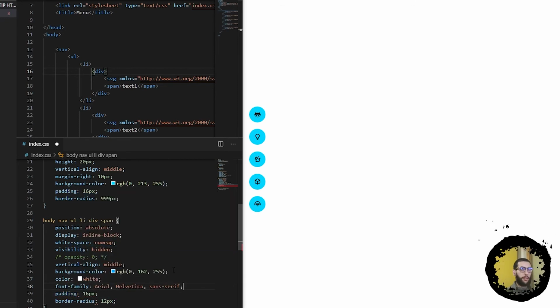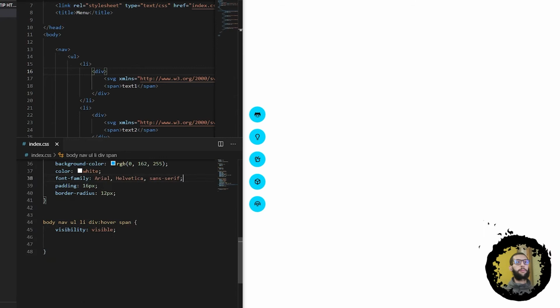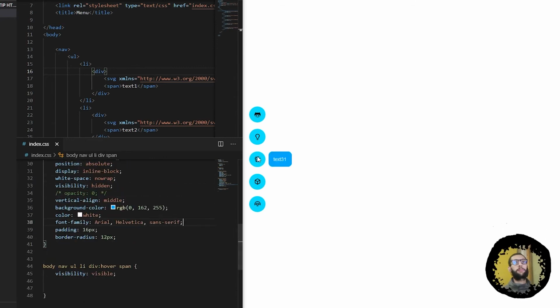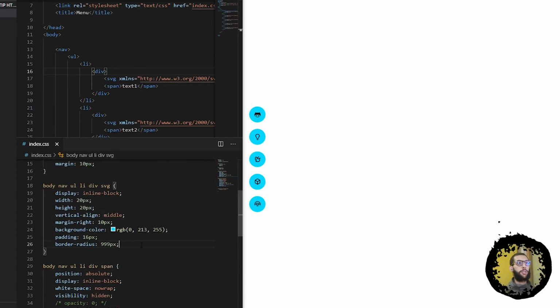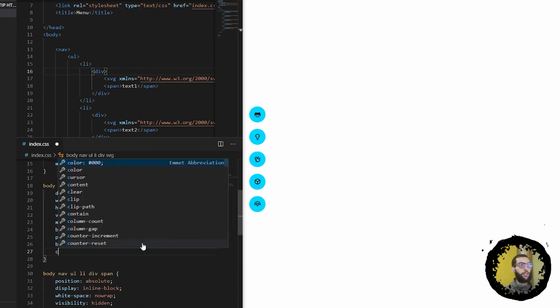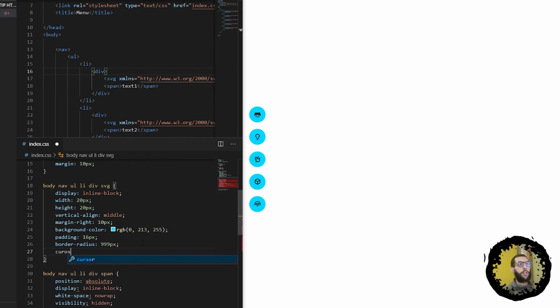And so, sounds good to me. Okay. Yeah, I think that is better. Now let's change another thing. Let's change the cursor to pointer. If you type cursor pointer, it will change the cursor when you hover over it.